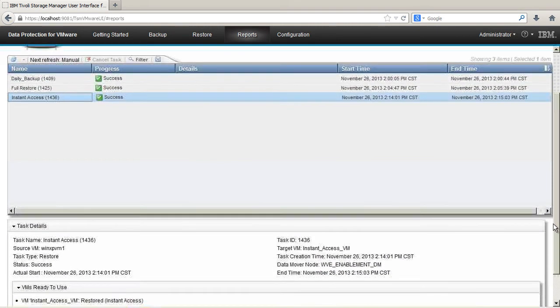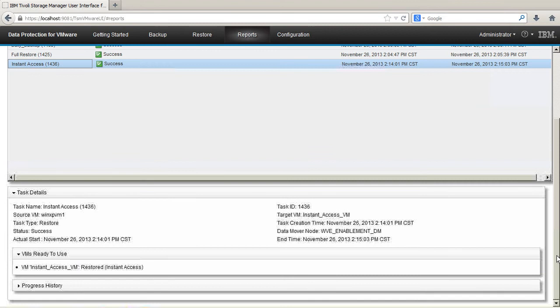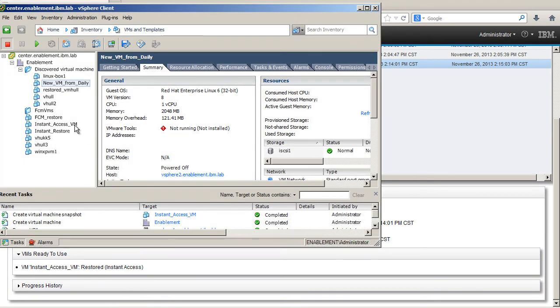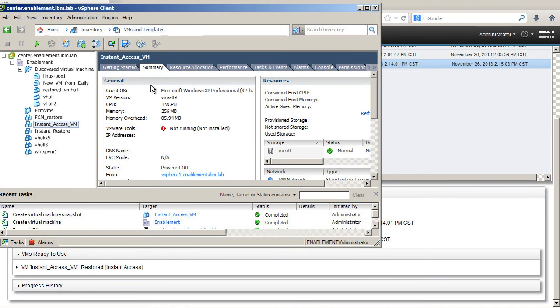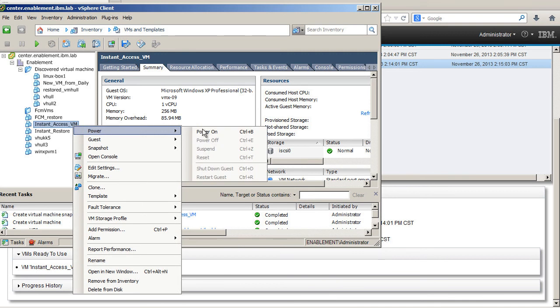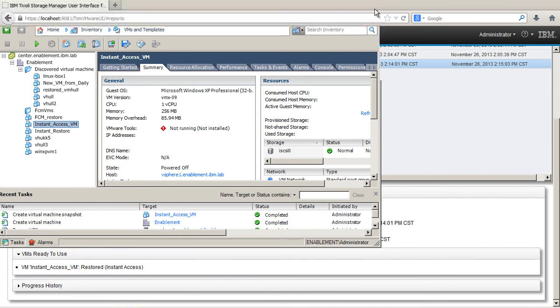What instant access means is that the virtual machine is actually not being recovered. It's just being made available to look into it, to do a verification, or to log into it. So in this case, the TSM server acts as a data store and provides instant access to that machine. So if we then take a look into vCenter, the virtual machine instant access VM shows up as if it would have been restored, but it's actually not restored. It's still sitting in the TSM server, and I can actually even power it on if I choose to do so.